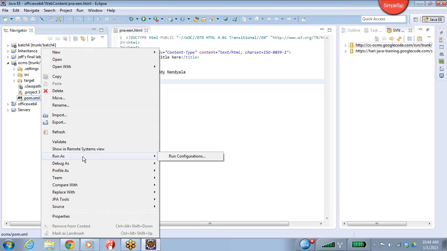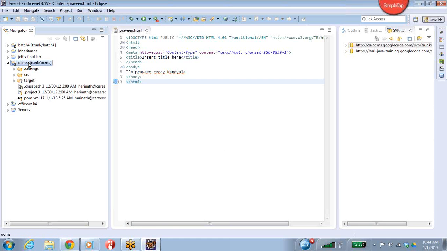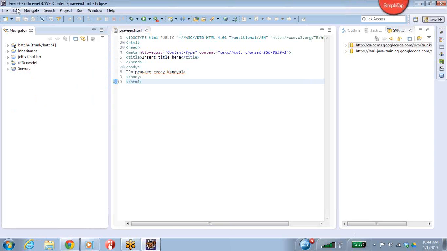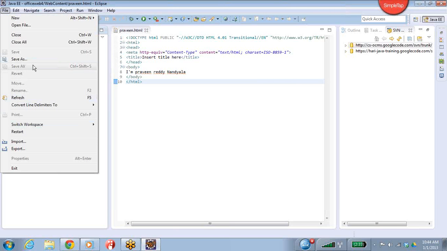Okay, you don't find it. So please, can you delete this project and add it as I mentioned to Rishi. So Praveen, file, import. File, in the bottom, import.